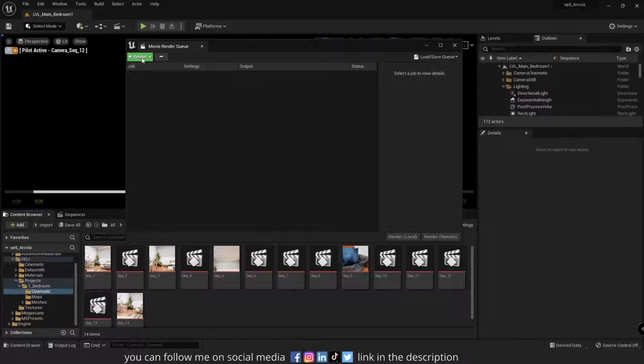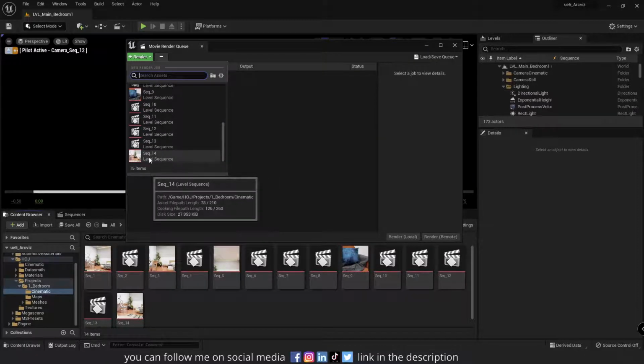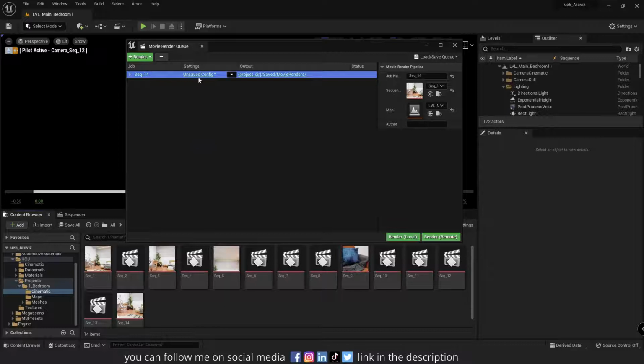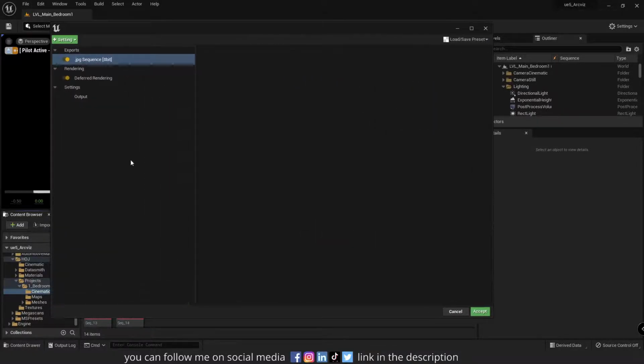And from here you can add whichever sequence you want to the movie render queue. For example, let's add the sequence we created in this tutorial, and in the settings tab, if we click on it, a new window opens. In this window we have some options for how we want the movie render queue to render out the animation.